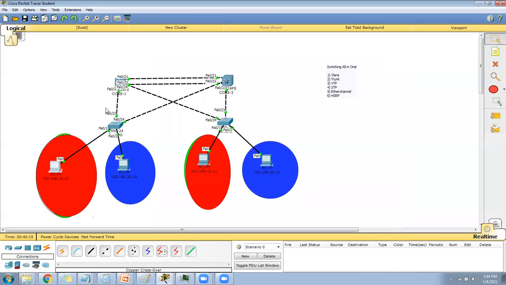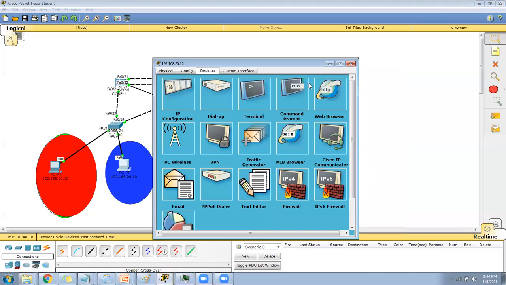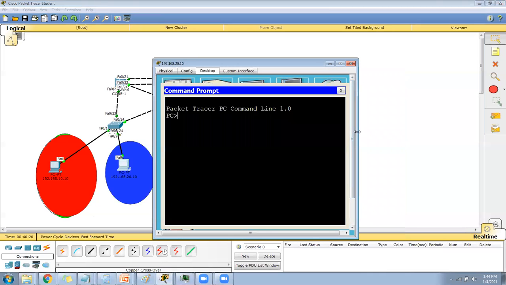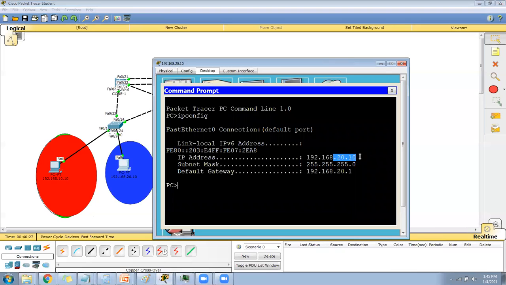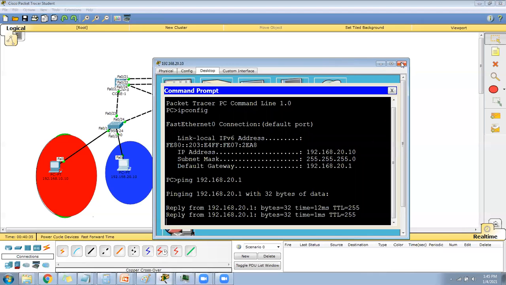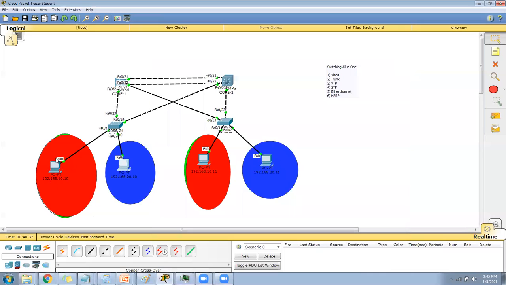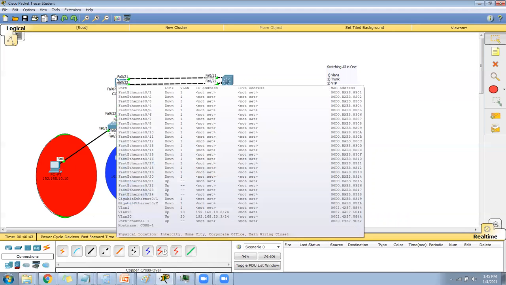See, this guy is going to the gateway. Also, this guy from VLAN 20, what is this IP address? ipconfig. Oh, it is 20.2 and its gateway is 20.1. Can it reach 192.168.20.1? Yes, it's reaching the gateway. So when I'm trying to ping from red VLAN to blue VLAN, where will it go? Different networks. It will go to the multilayer switch.